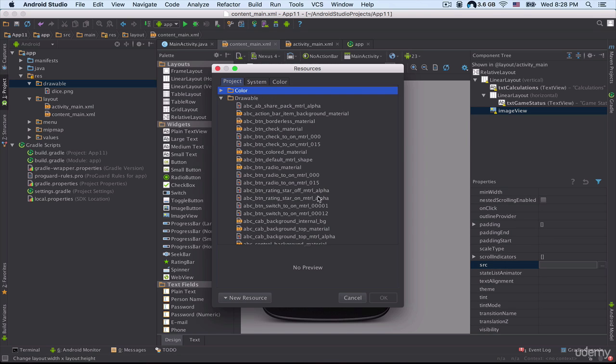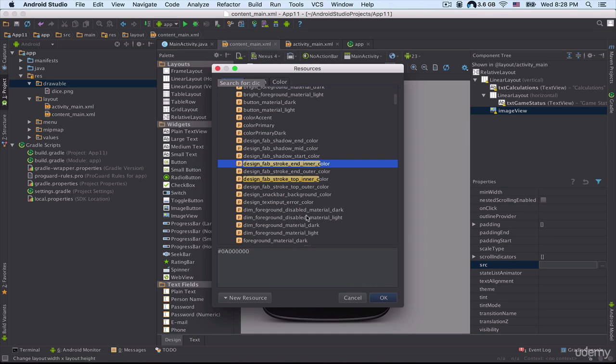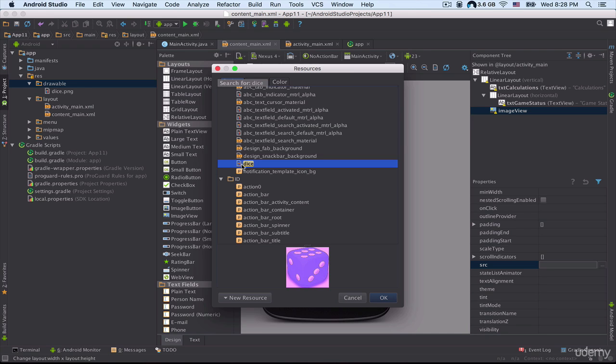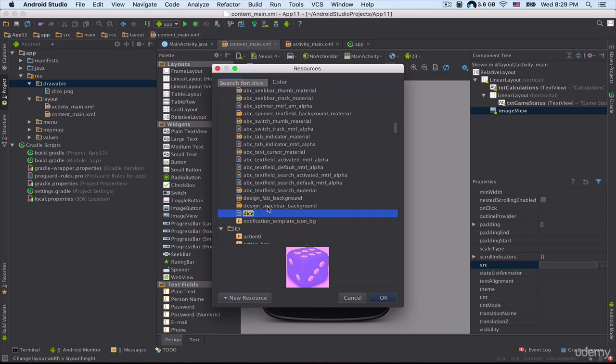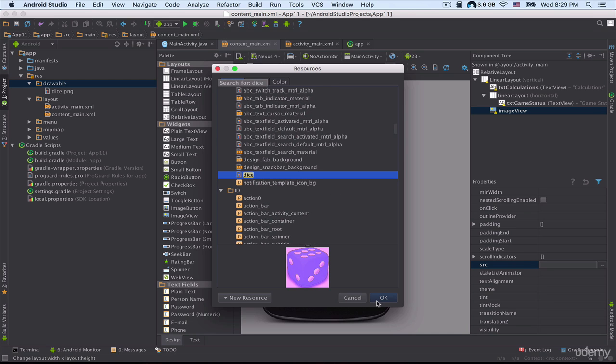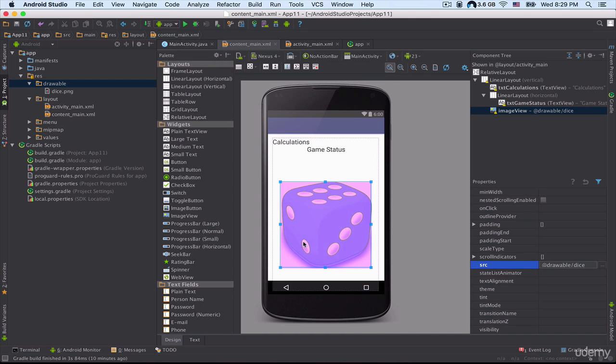I can search for my image if I know the name of my image. So here, as you can see, I can just type in dice. As you can see, this is my image. By just typing the name of this image, I did manage to successfully find my image inside this drawable folder. So as you can see here, this is my image, and then I need to click on this OK here.